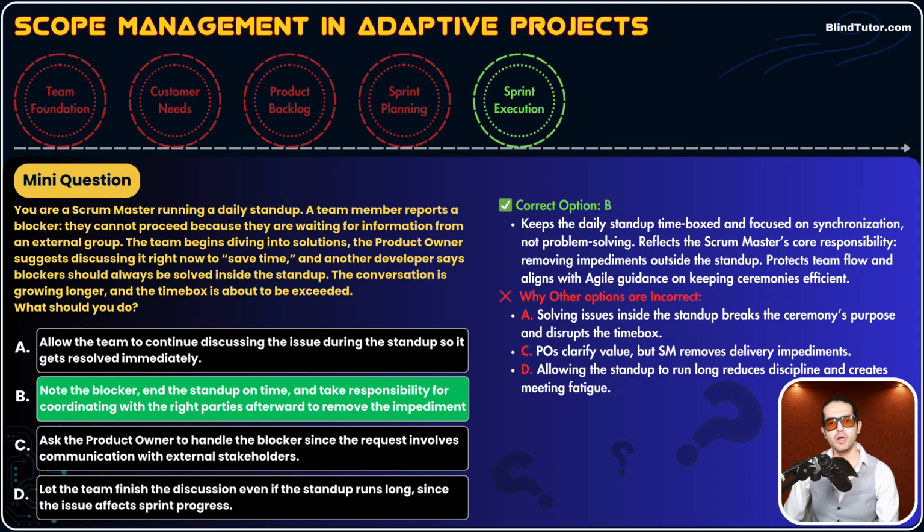Option C, ask the product owner to handle the blocker. First of all, you don't give away your task. The question is asking for your role, not the product owner's role. You're being lazy here with option C. You are giving away your responsibility. And the product owner is not responsible. The product owner is the owner of the backlog, guys. Any issue with the backlog, yeah, you can talk with the product owner and facilitate a meeting. But issues during sprint execution need to be taken care of by you as a Scrum Master or project manager.